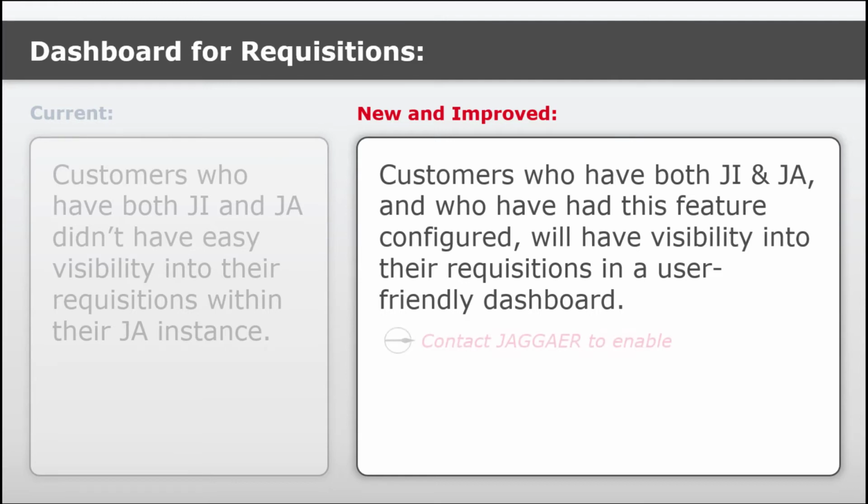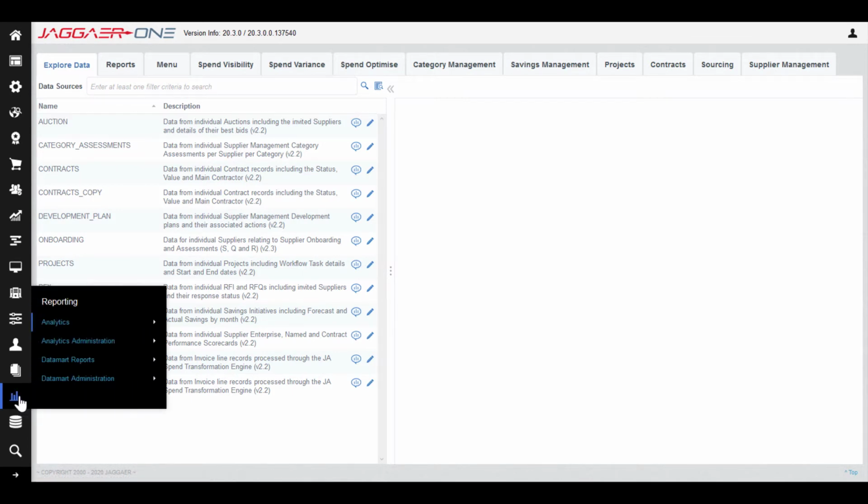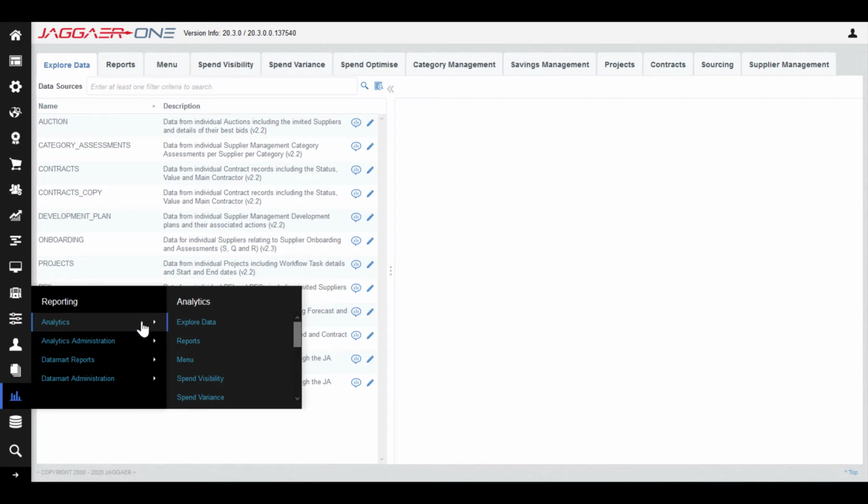Just to mention it, this feature doesn't come standard. You'd need to have it configured if you're interested in it, so just let us know. Incidentally, it's also the first time we've used JI data within JA. So let's dive in. In order to find your requisitions dashboard, you'll need to go to your Reporting pop-out menu on the left, select Analytics, and select Reports.